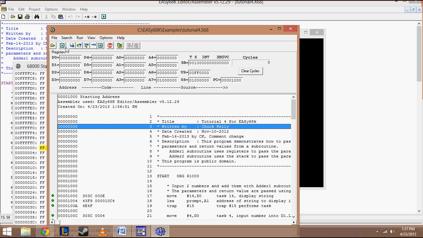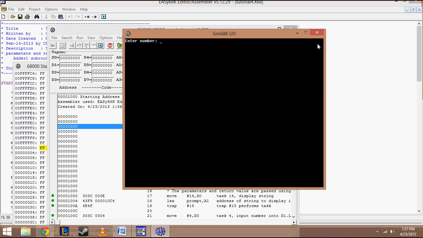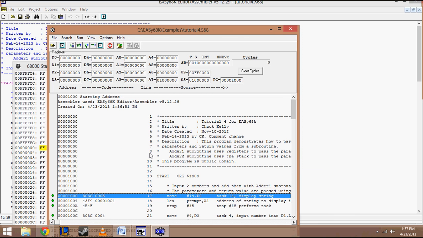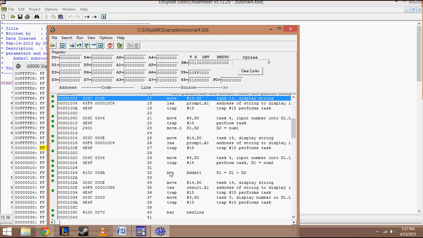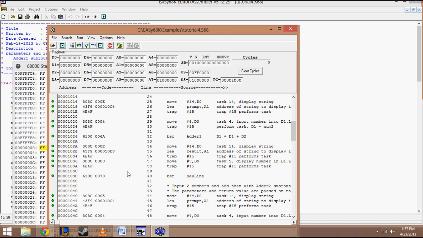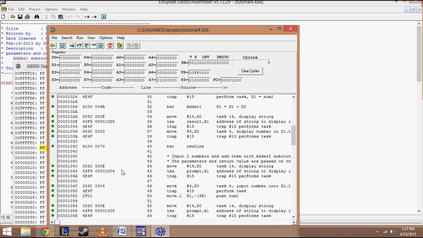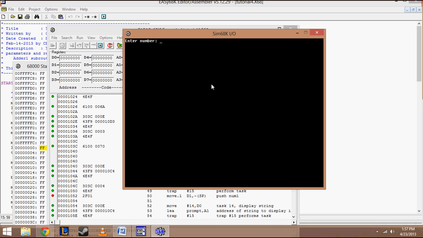So I'm going to run the program. Actually, let me rewind that. I'm going to put a breakpoint in after the first subroutine that just uses registers, but right before we push the new item onto the stack, because we're not interested in the registers, so we'll just skip through that subroutine. Okay, now we're into the stack. I'm going to add the number 8.